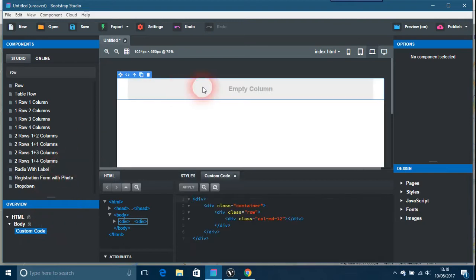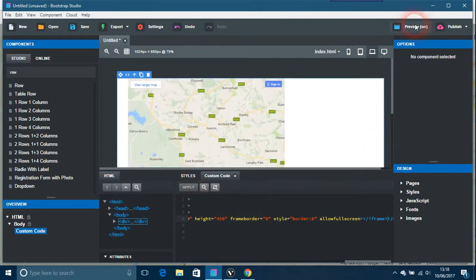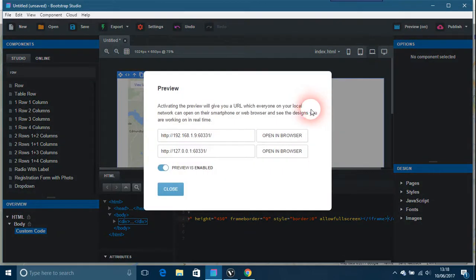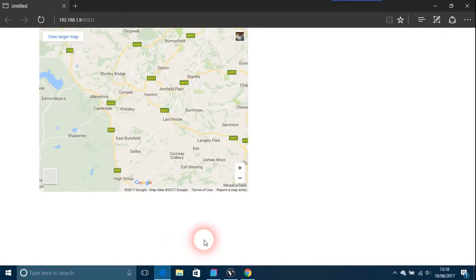Okay, so you just convert to HTML, edit code, and when you go in here, you go between the col-md-12, which is the column, and just paste it with Ctrl+V, and then apply. Okay, and then there's your map. So there's your preview, and then we'll just preview this in the browser. Okay, so there it is.